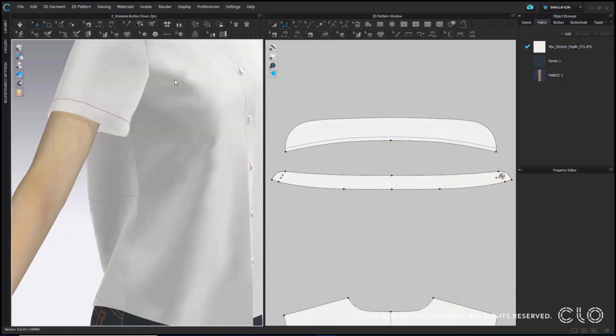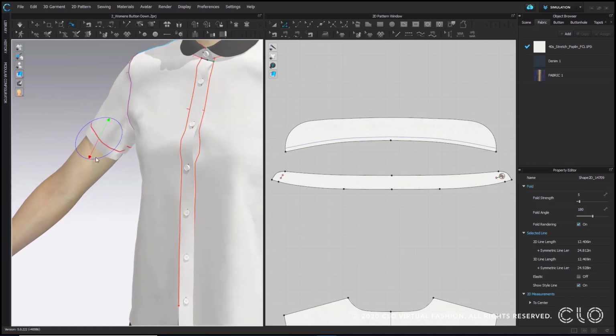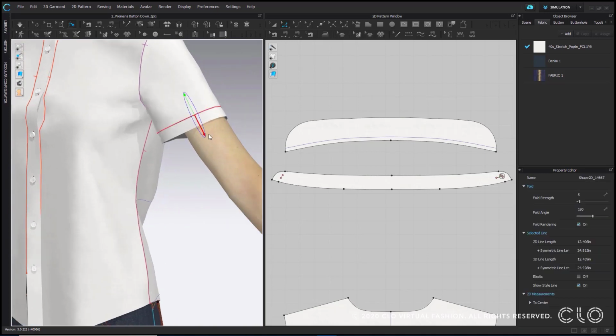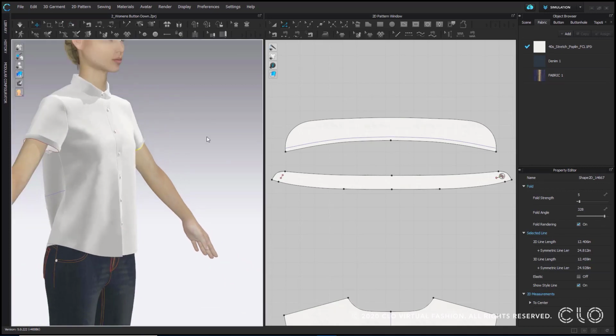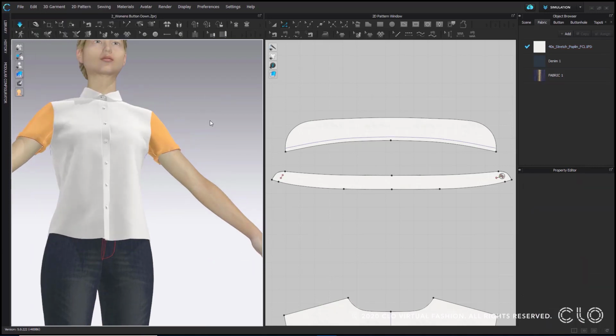Cool. You can do the same for your cuffs right now. I'm just going to use my fold arrangement tool, click on them. I can do both before I simulate. And then just select both and strengthen them before I simulate.